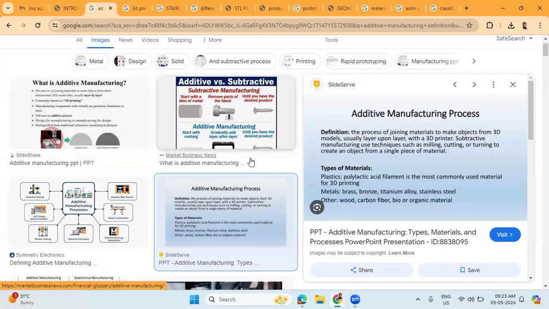Additive manufacturing is a highly flexible and efficient process that has revolutionized the manufacturing industry. It allows for the creation of highly complex objects with a high degree of accuracy and precision. The technology is rapidly advancing, and its use is becoming more widespread in industries such as aerospace, medical, and automotive.